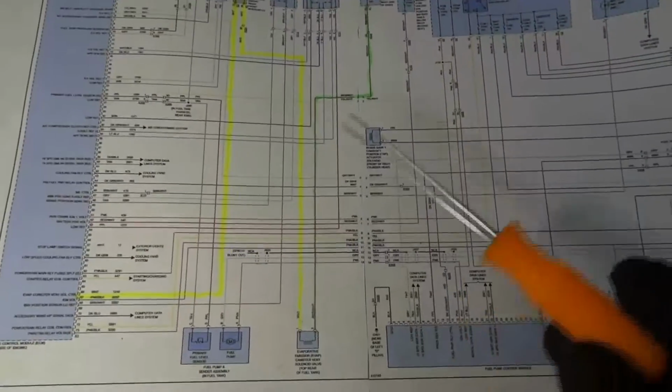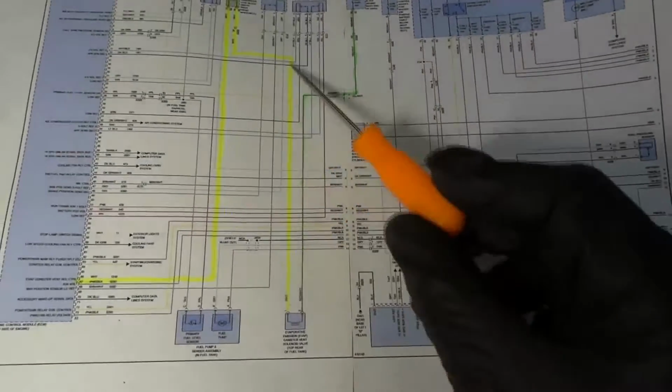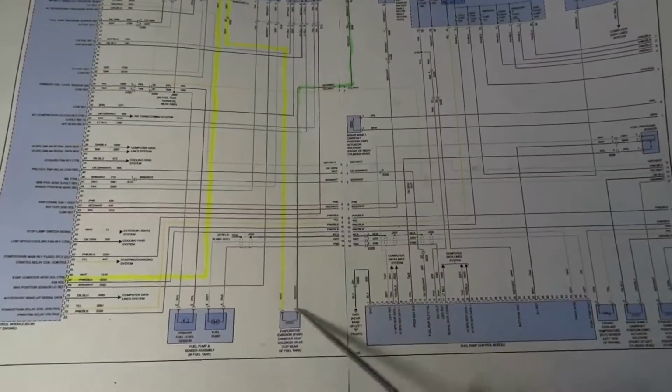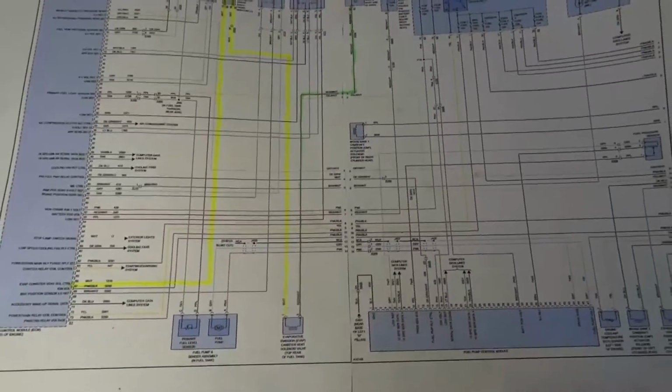So that told me that this leg of the circuit over here is good, and the control side of this vent solenoid is good as well. So the wiring of the vent solenoid is good.